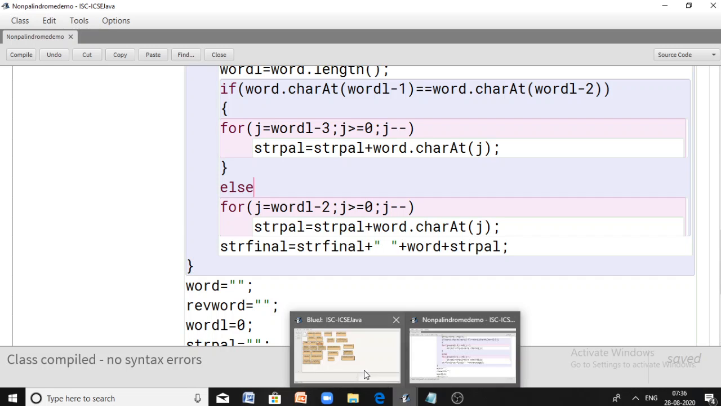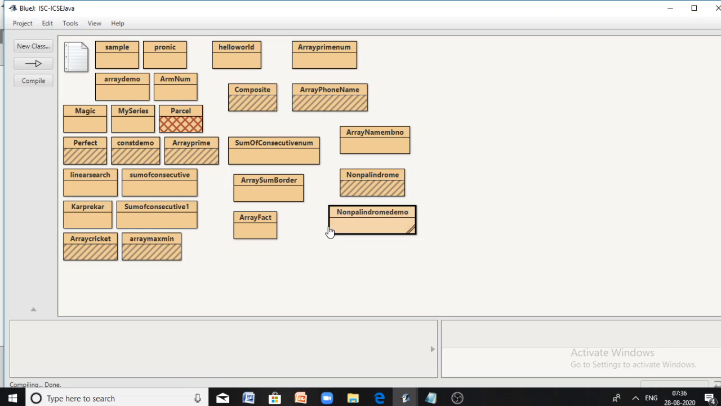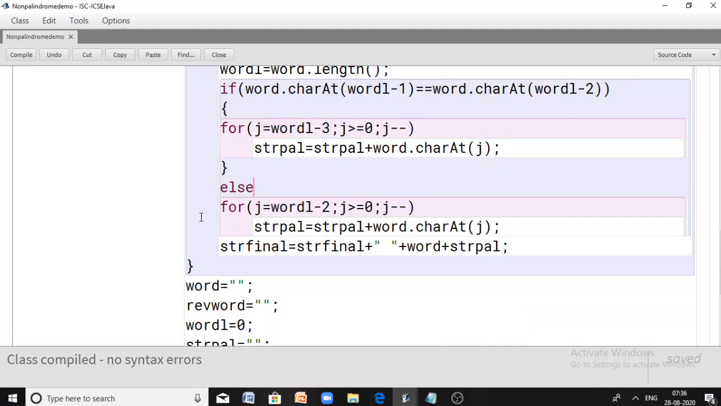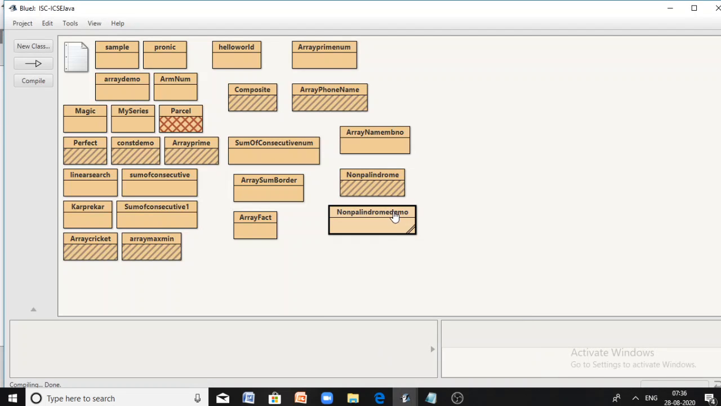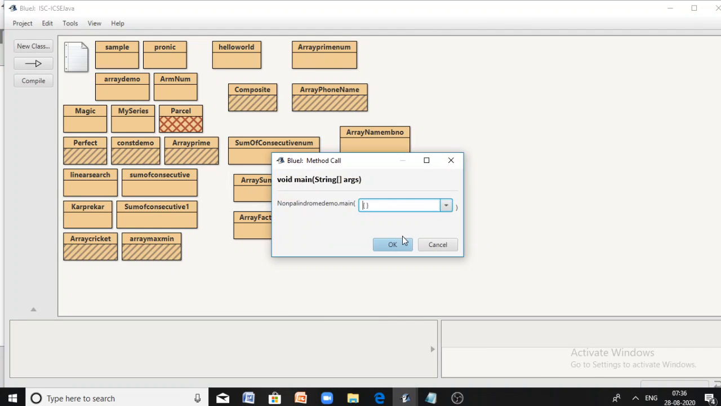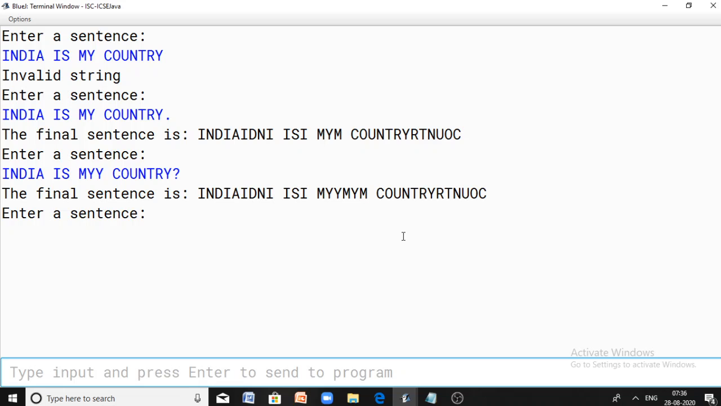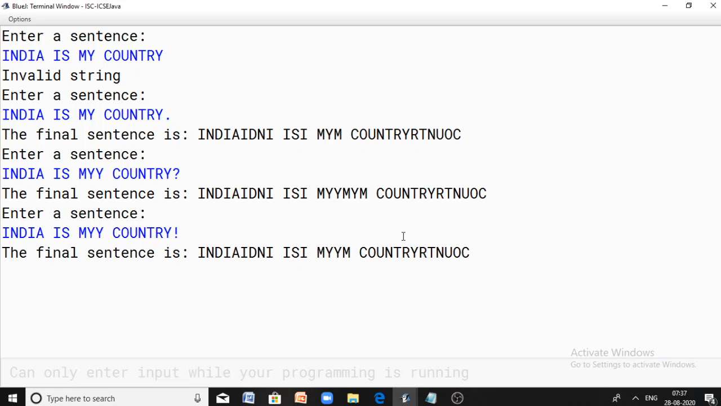Let me run the program again. Before that, let me compile it one time. No syntax error, and let us run the program again. So non palindrome demo. Now let me give "India is my country," and here I am repeating the last character, right? Then again "country," then for example an exclamation mark. Now you see India is in palindrome form.